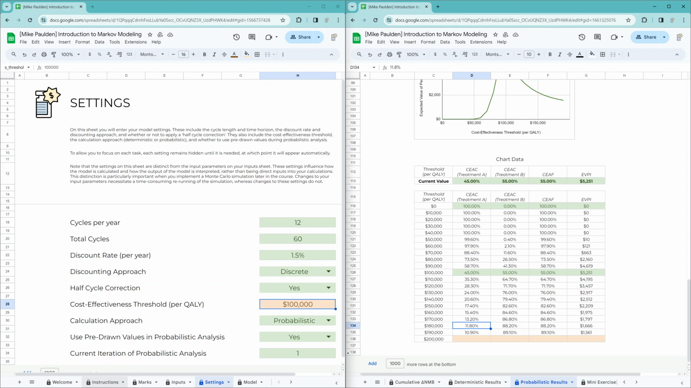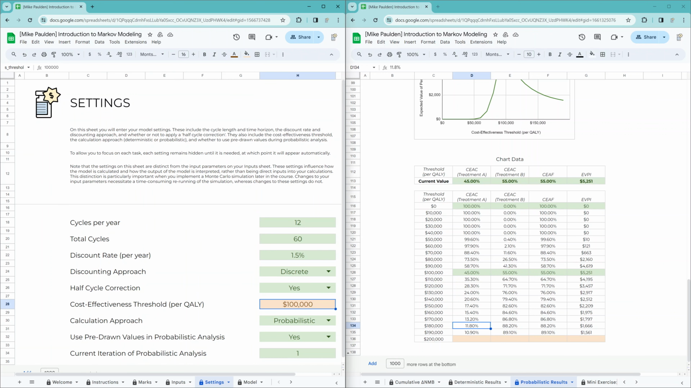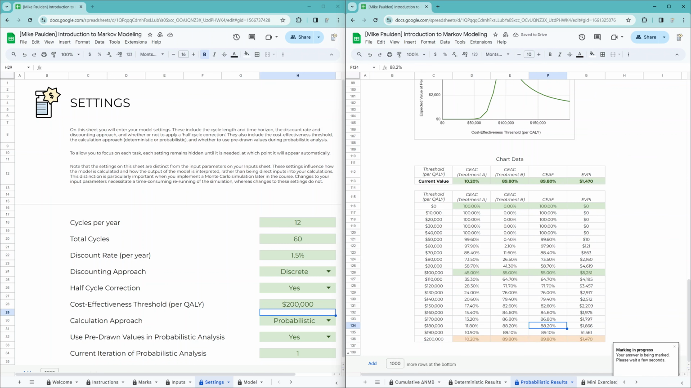Okay, the next instruction is to add the $200,000 per query row. So we're going to go back to the settings, change this to 200,000. Wait for the sheet to recalculate, and you'll see that these numbers now have recalculated. So I'm going to copy them, and I'm going to paste them down here, just as values. And you can see a nice pattern going on here. By the time we're willing to pay 200,000 for a query, the probability that A is cost effective has fallen down to about 10%. The probability that B is cost effective has gone up to about 90%.